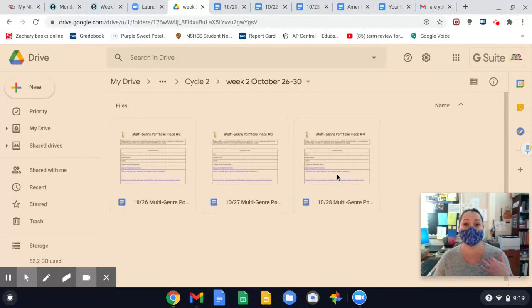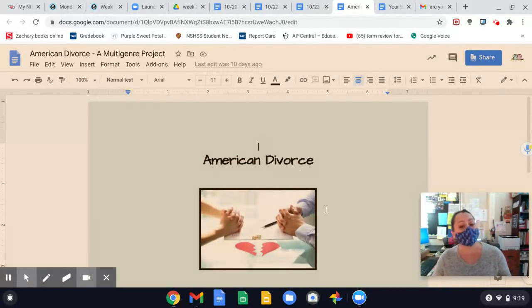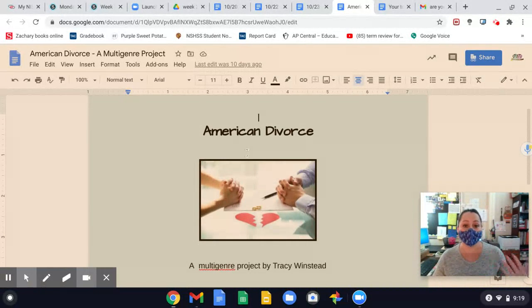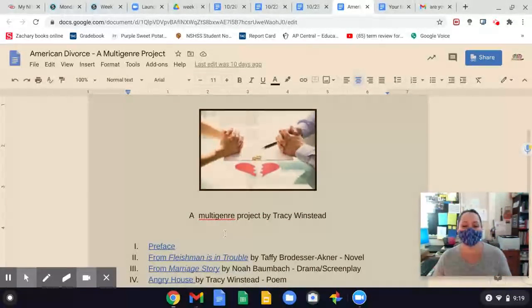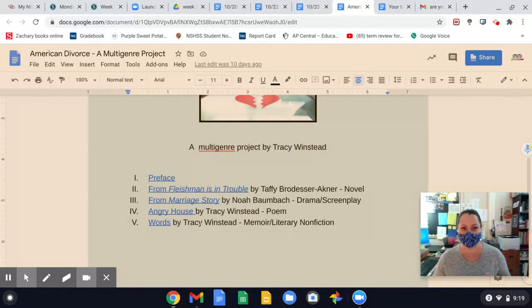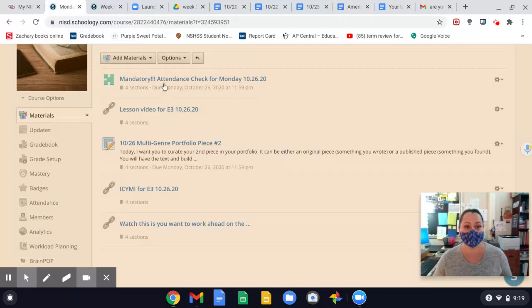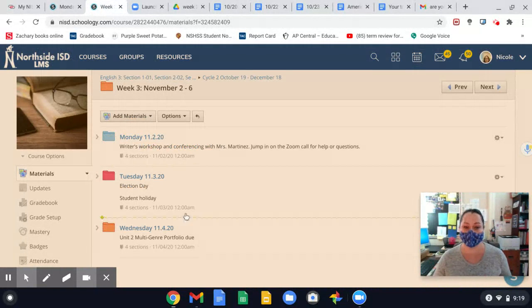Now you're able to start building your hyperlinked portfolio. That's going to look a lot like Miss Winstead's, where you have your title, maybe a picture or a GIF, if you know how to do that, you're going to put it there. You'll have your name and period, and then of course your hyperlinked pieces. This document that you see here is already loaded for next week.